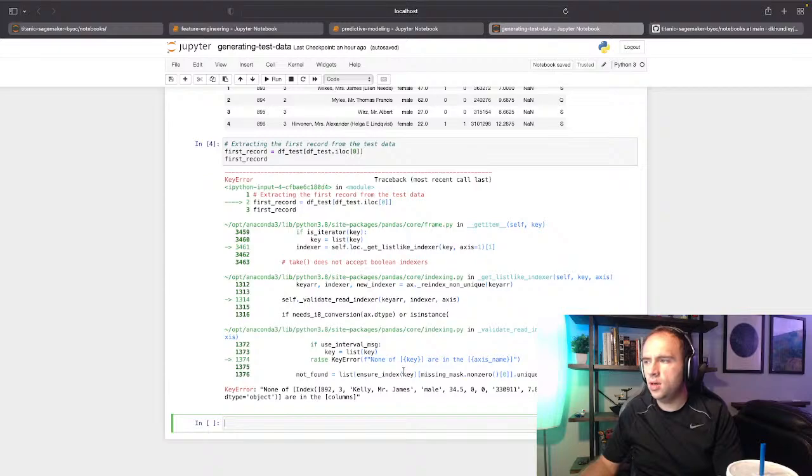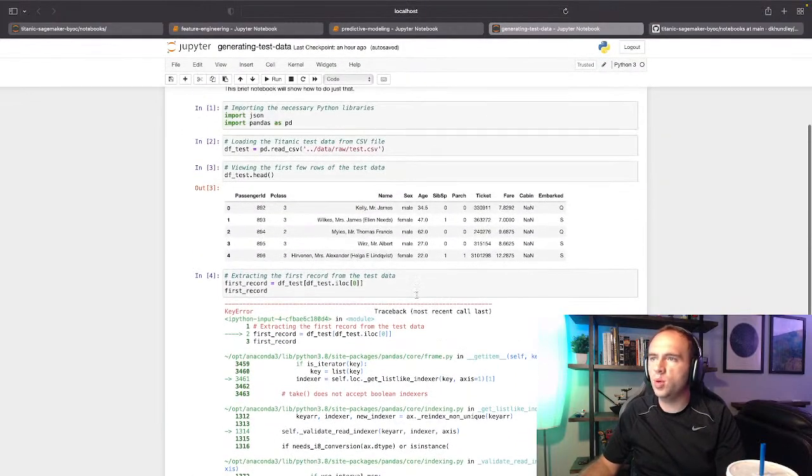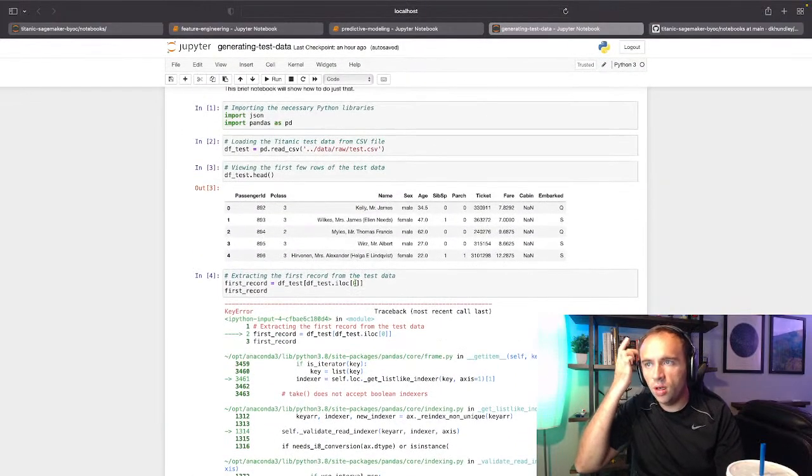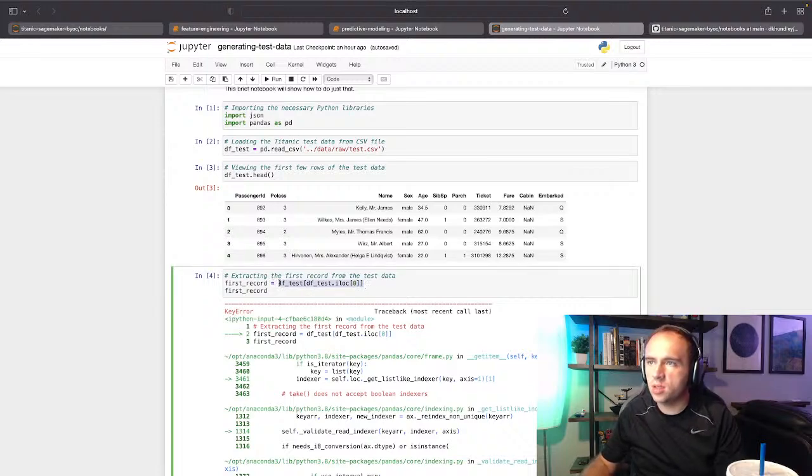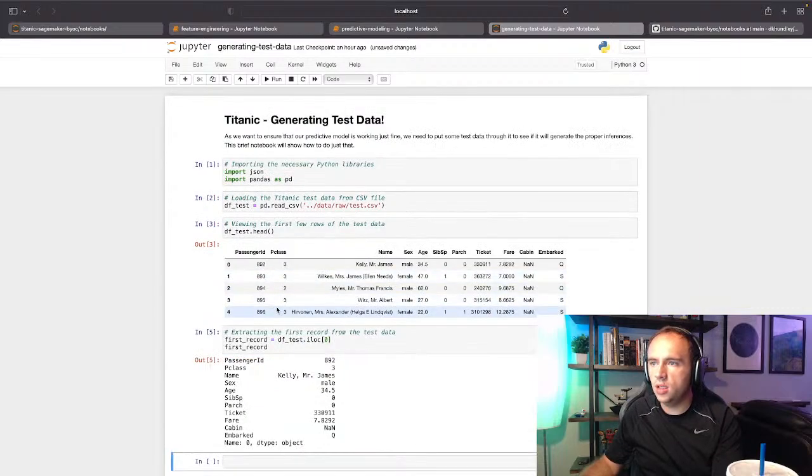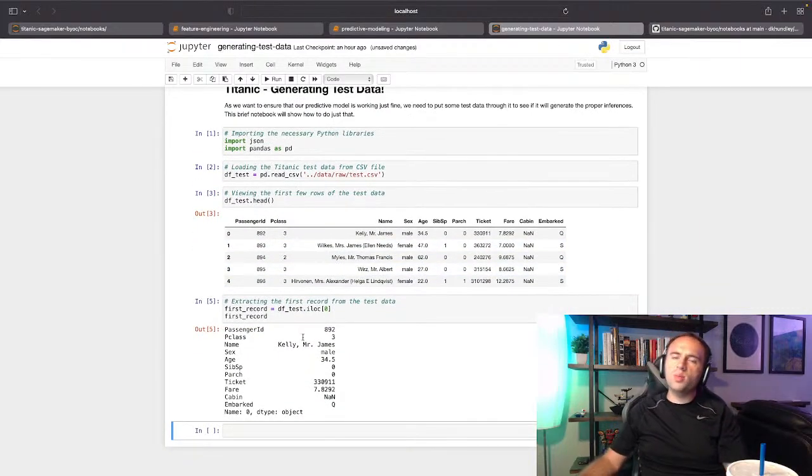I can never remember what the precise syntax for getting this is, so let me just try a couple of things. This is where you get to see some of the things that I do in real time. df_test.iloc[0]. So this appeared to have worked, but I actually want it to be in data frame form, and this is not in data frame form. It's just showing us the information about this.